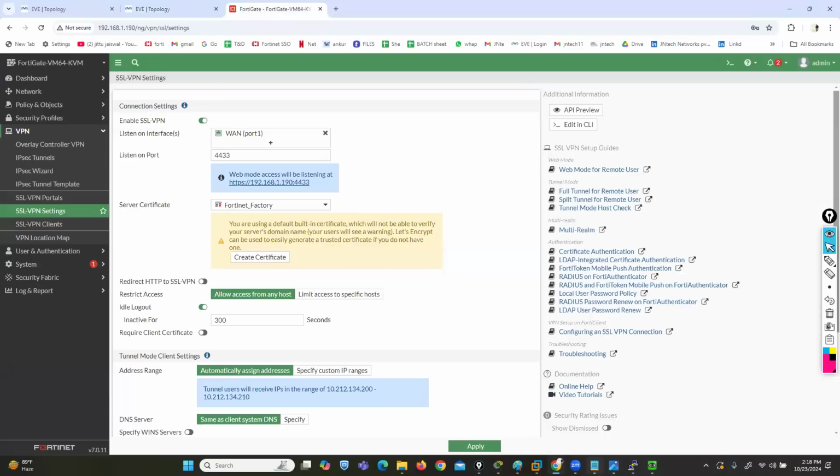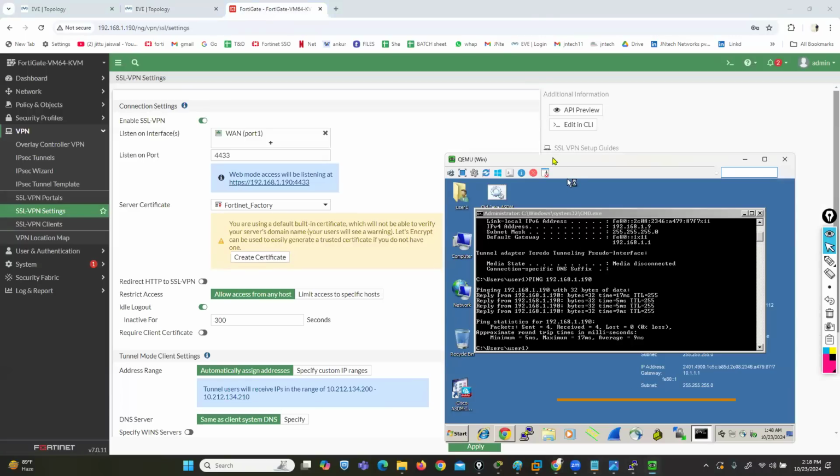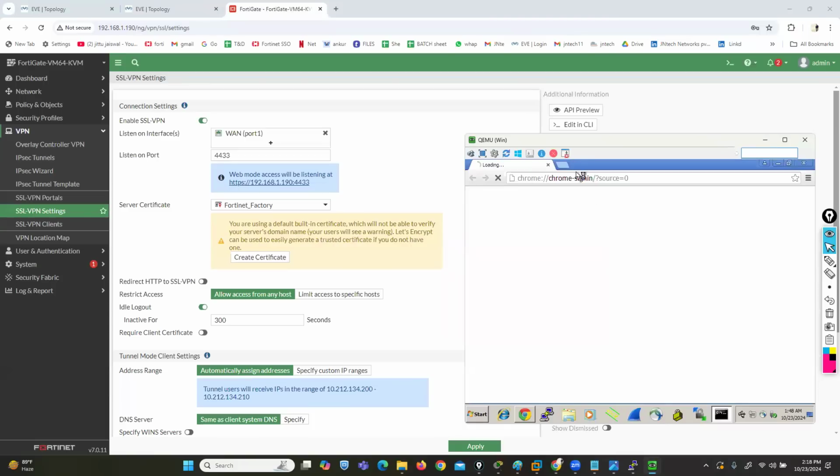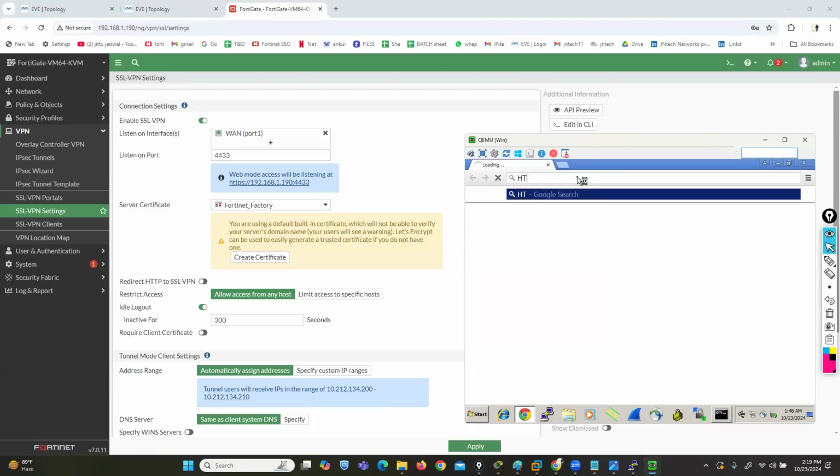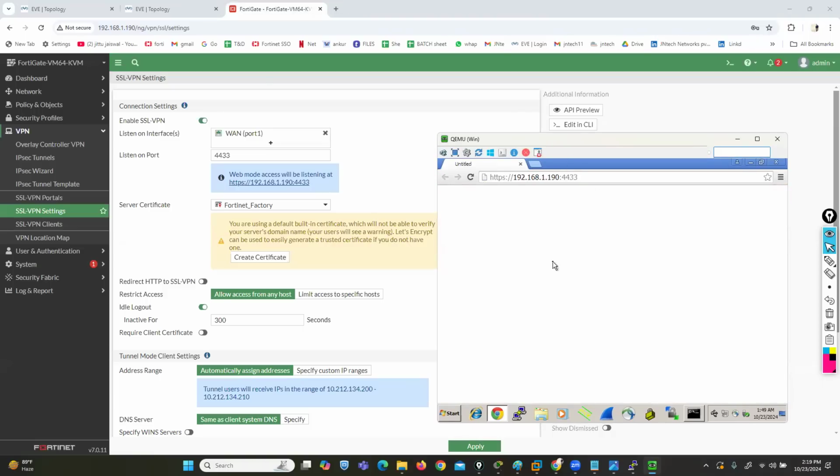And what is the URL? You provide the URL information to the outside user. So the outside user can try https://192.168.1.190:4433. Let's try to establish our connection. If everything is okay, the outside user will get a page.